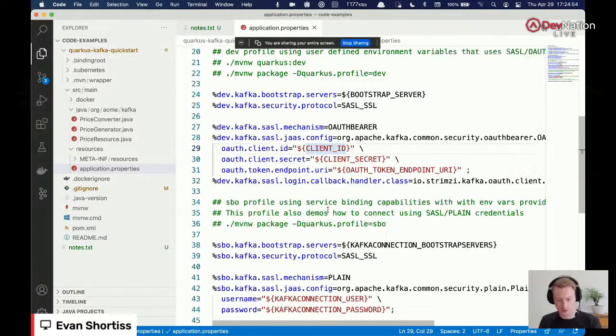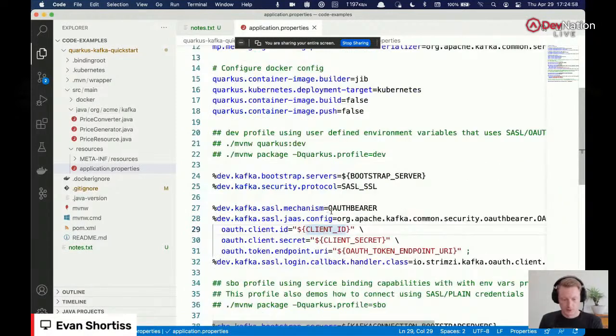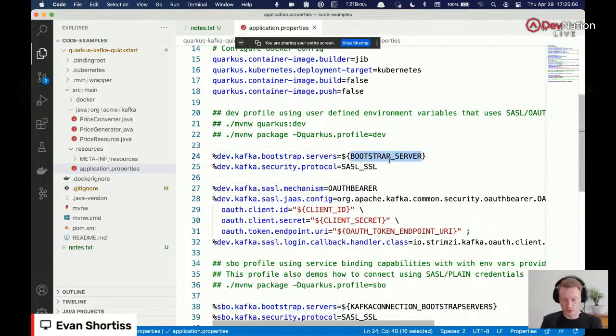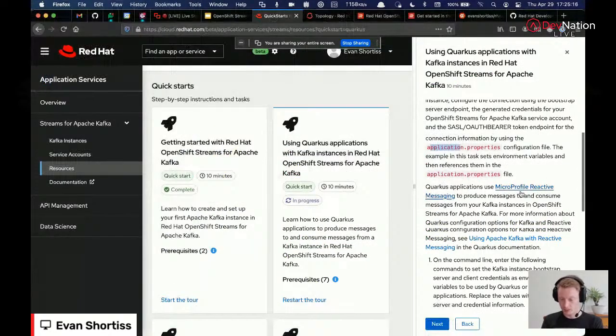So if we take a look at this application, you can see I have my application properties here, and I have a dev profile here in my properties, and it takes a Bootstrap server from the environment variables. It takes the client ID, client secret, and the OAuth token endpoint URI. So we're going to need to set those. And if I go back to the tutorial, it's probably going to tell me that.